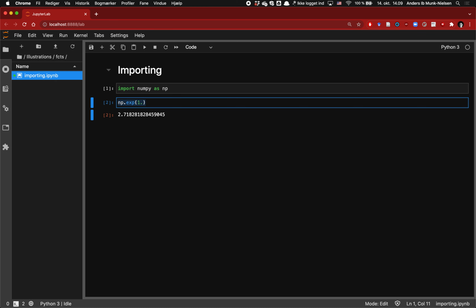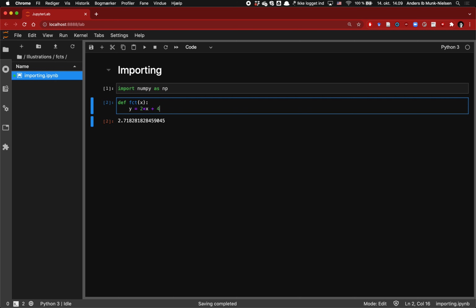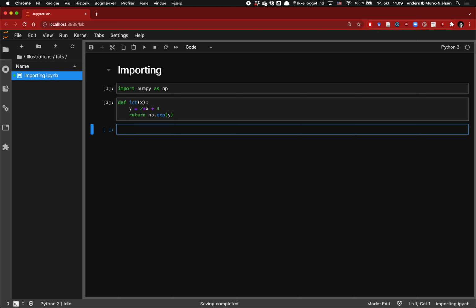But let's say that we want to write our own functions. And let's start by reminding ourselves what a function might look like. So let's say that we have one called, let's just call it fct, and it takes one input, x, and then it computes y equal to 2 times x plus 3, 4, whatever, and then it returns np.exp of y, the exponential value of y. Okay, if we've done it like so, we can evaluate this function at 1, for example, or 0.